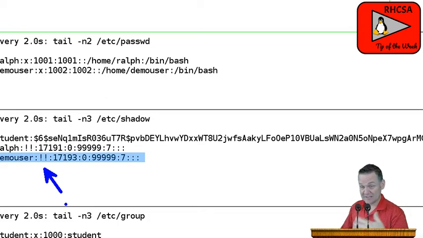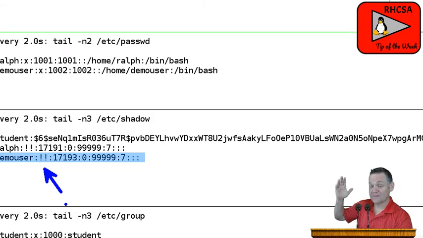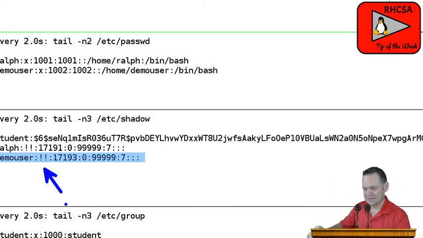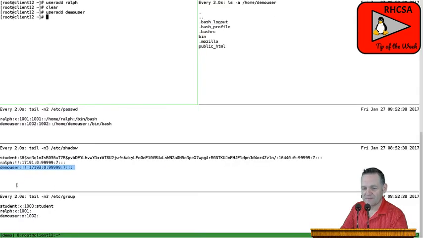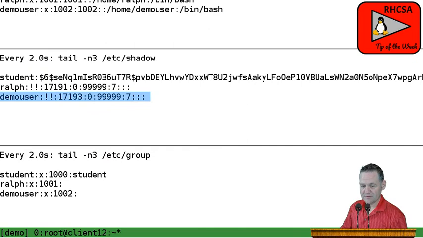It's an indication that you'll see a bang leading the password field of the shadow file if the account is locked, or in this case because the account's locked because it doesn't have a password yet. And then we also have the demo user group that got created down there on the bottom. You'll see there's the demo user group that got created.